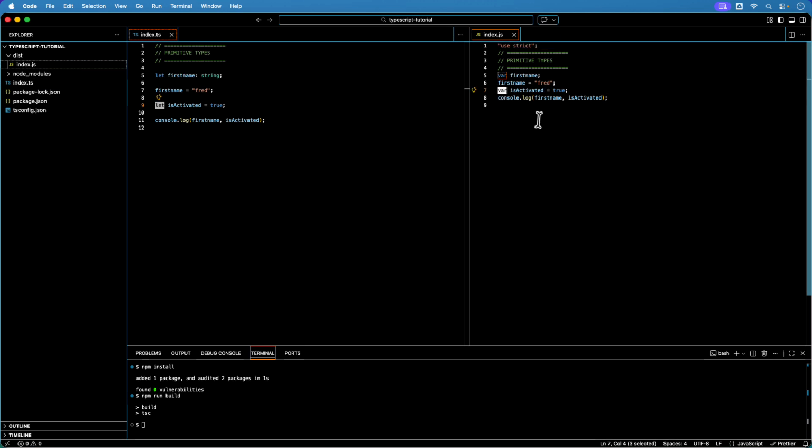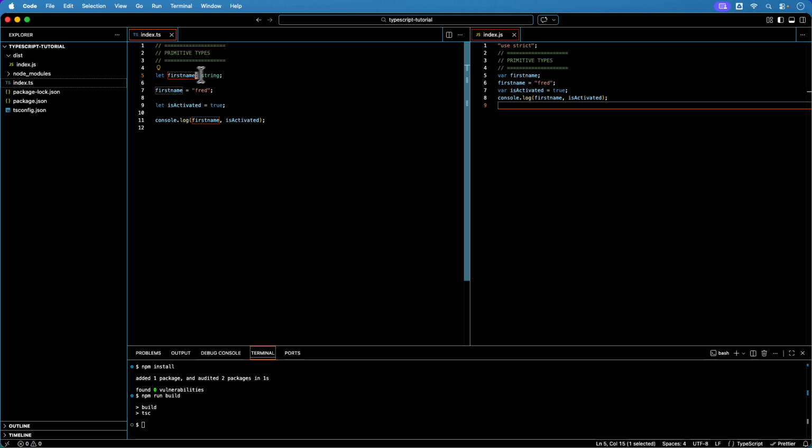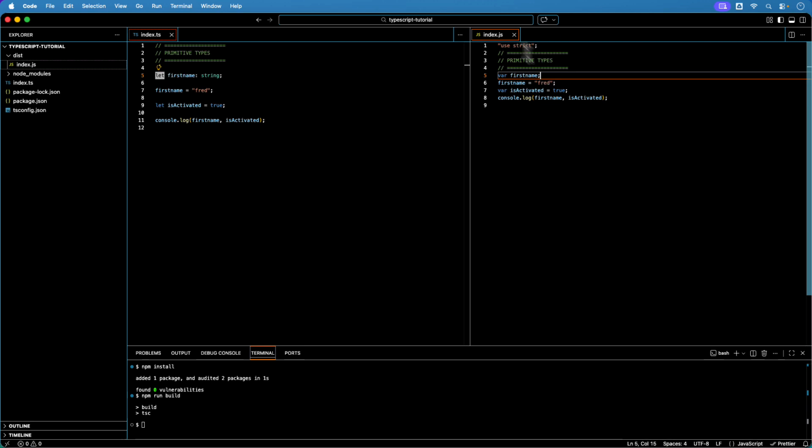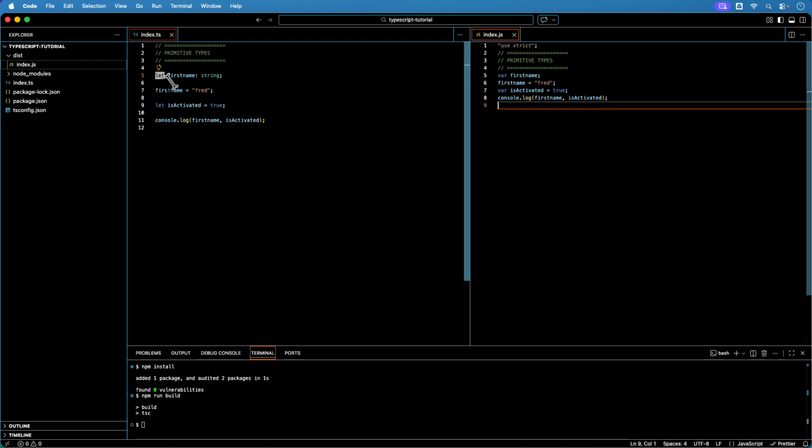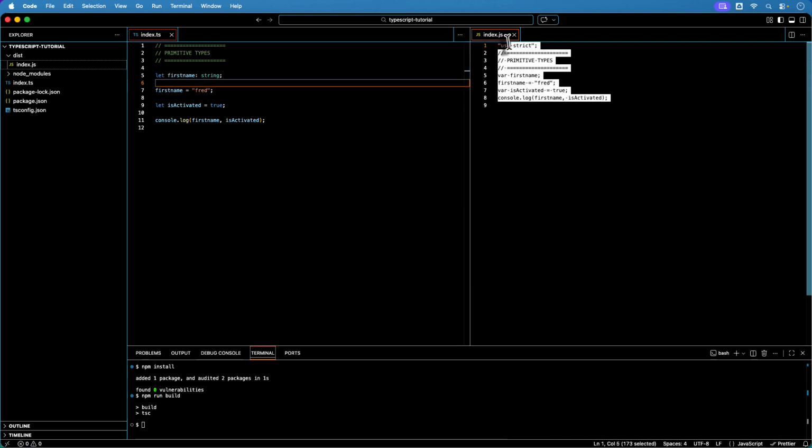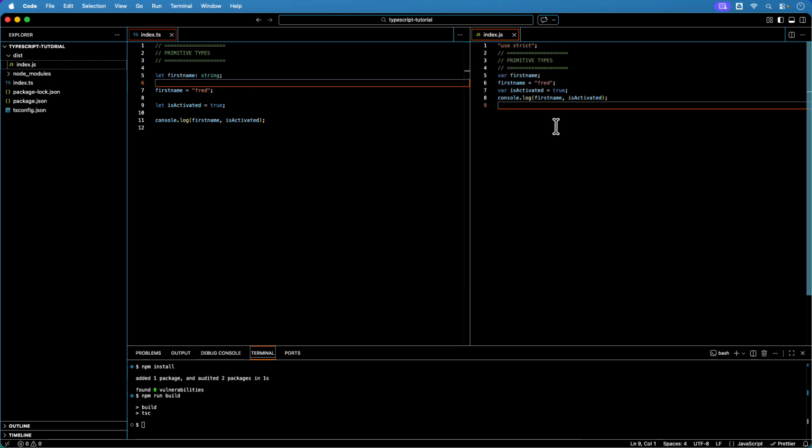But it's only done that for sort of browser compatibility reasons. Let and var are essentially doing the same thing here. The important thing is that it's stripped out this colon string. So instead of let firstName, we've now just got var firstName. It's added this in, but all we really need to be concerned with is it's taken a TypeScript file, it's removed the annotation, and it's produced a pure JavaScript file, which we can now run in a JavaScript runtime.